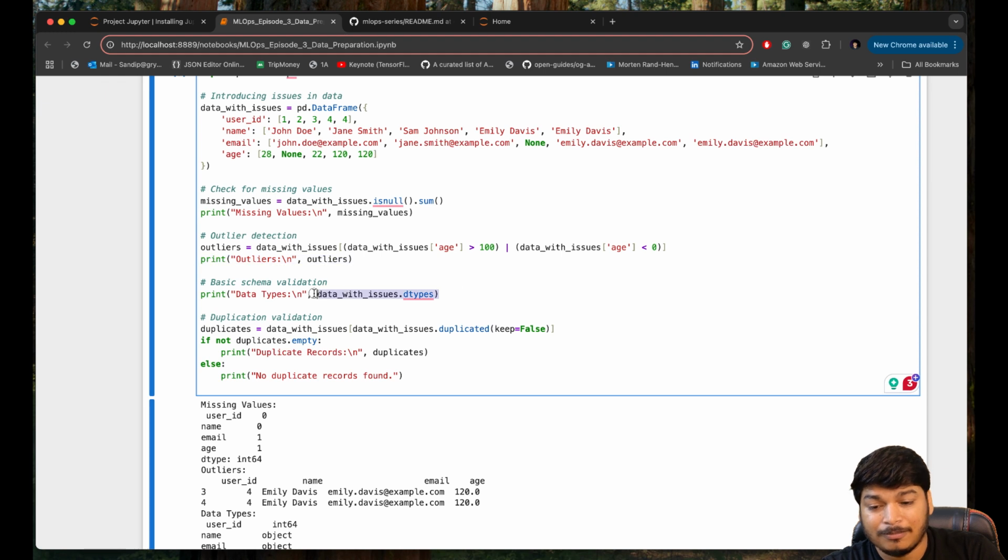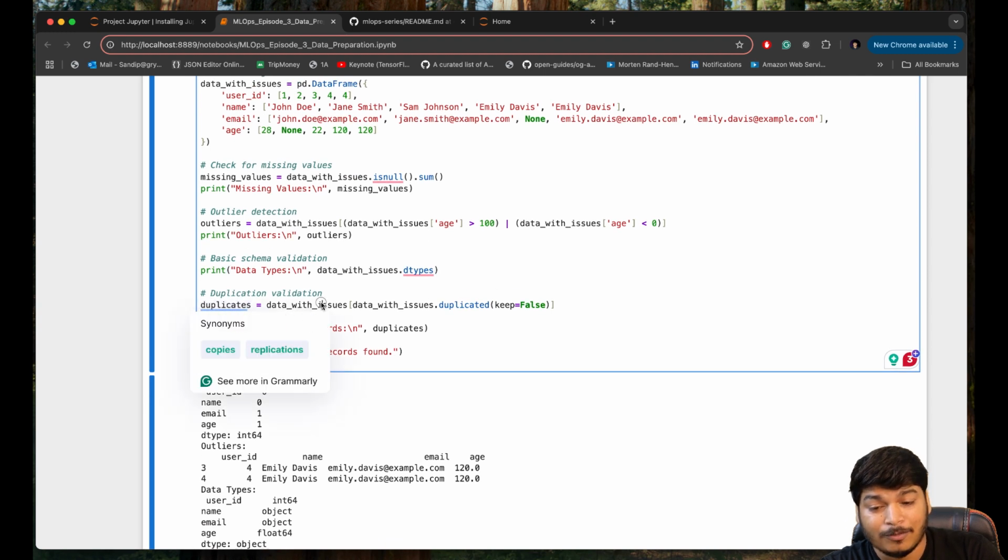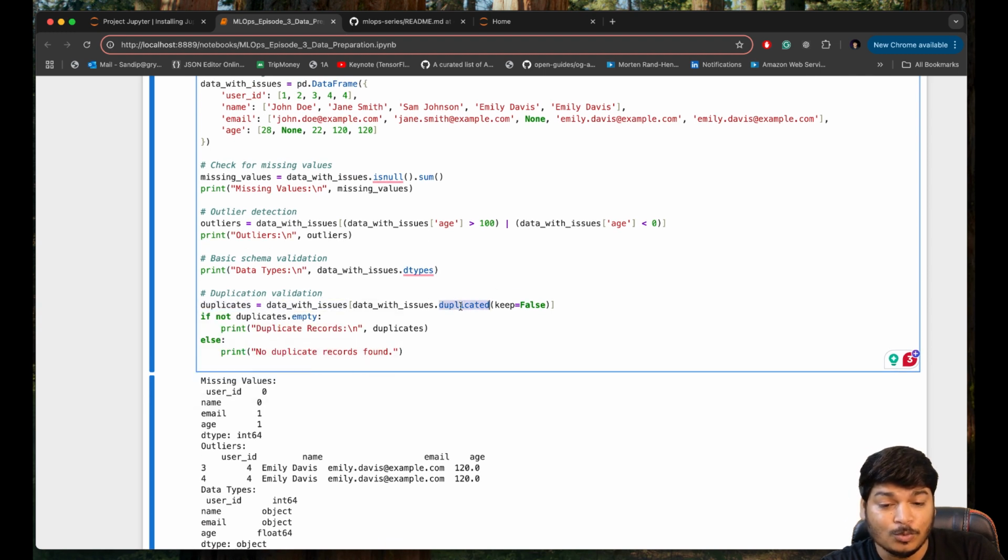Then we can check the basic data types, like dtypes. Now if any data type is coming in improperly, we can check and verify that. Then there are duplicates. From the pandas library, again we can use the duplicated function to find out the duplicate rows, and we can detect that.